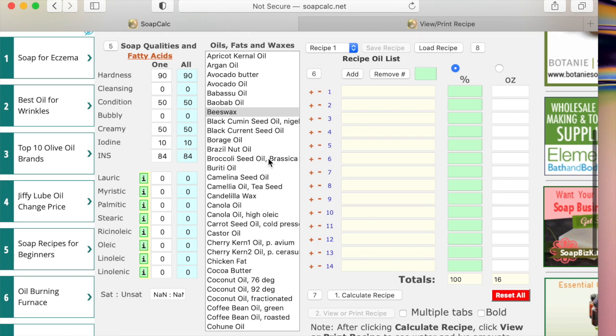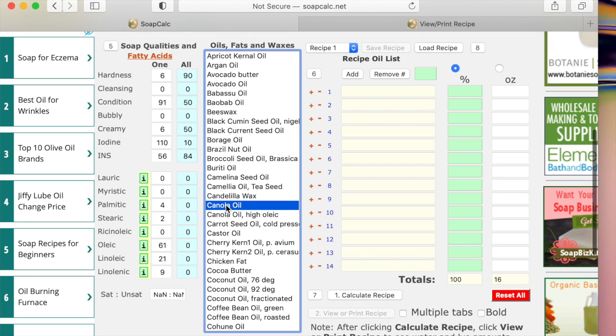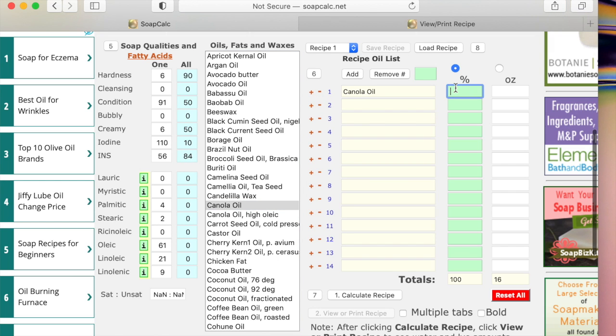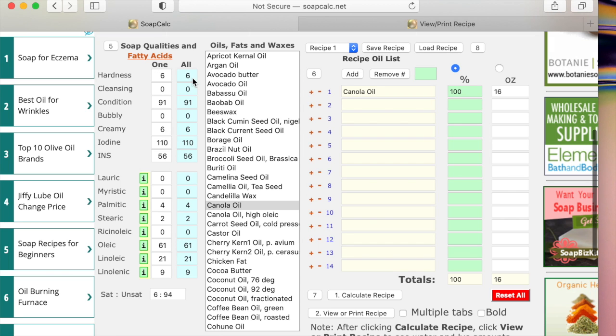And we don't know anything about black cumin seed oil. We don't see that in the store very often. So what we're going to do is go down to canola oil. Most people carry this instead of vegetable oil. So we're just going to add that and get about 100% of there and calculate that, and look at that. We don't have any hardness, but the conditioning is off the charts. It's awesome. Creamy just a tiny bit.